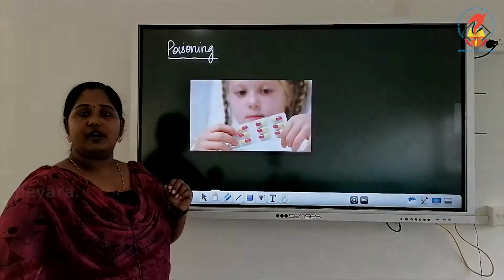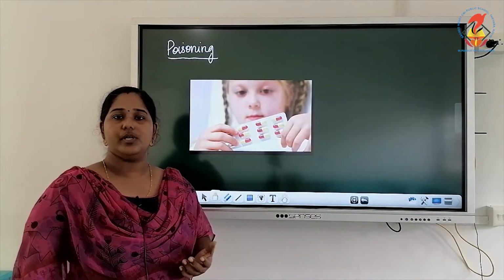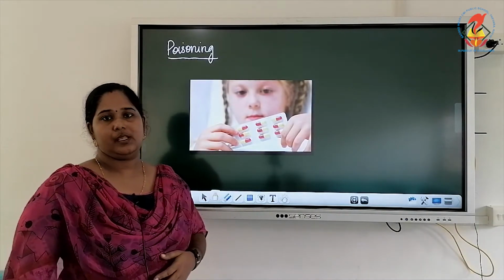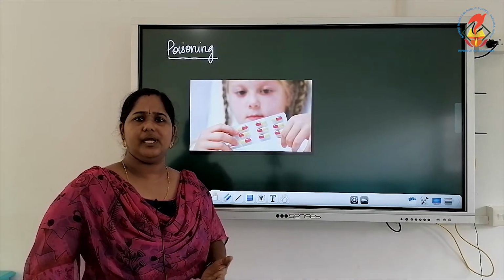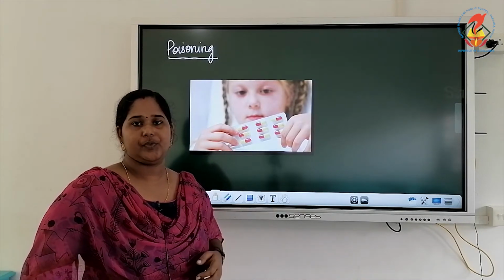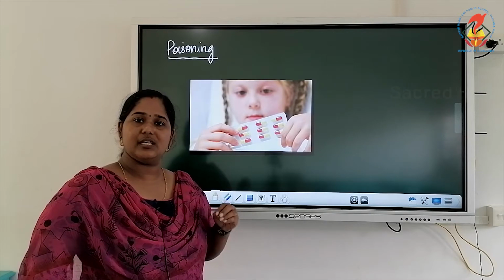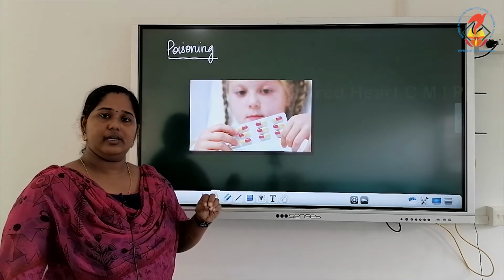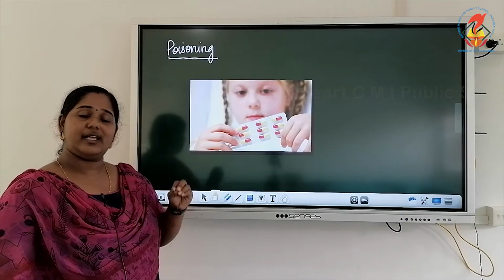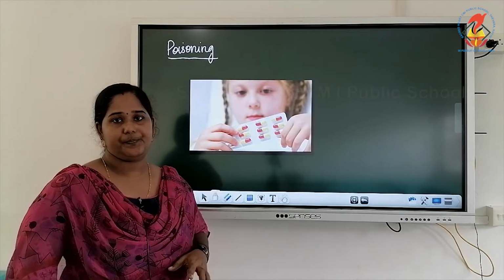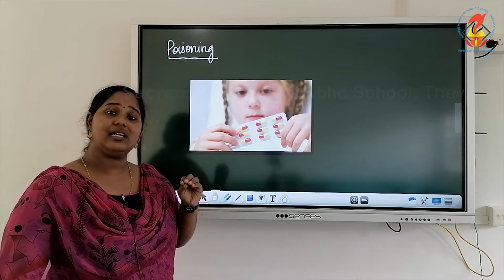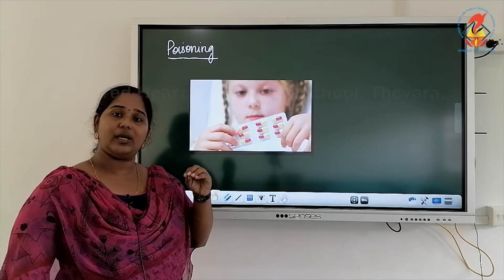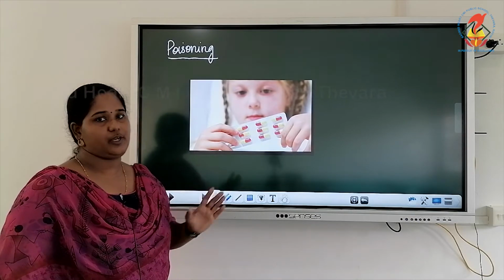The next type of accident that happens in our home is poisoning. Poisoning does not mean that you get a bite from a snake. Poisoning, especially chemical poisoning, is when children eat medicines that are not meant for them. Accidental consumption of medicines or chemicals leads to poisoning at home.